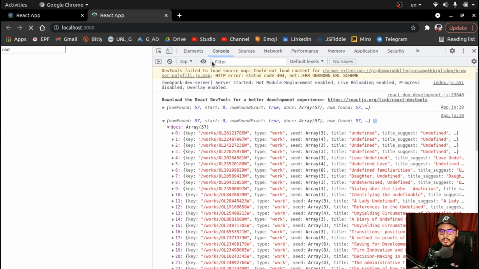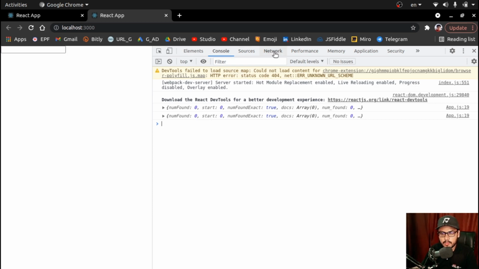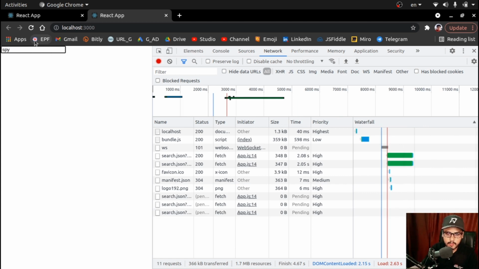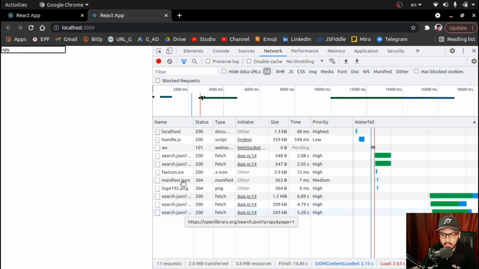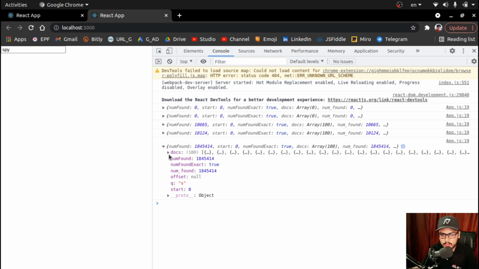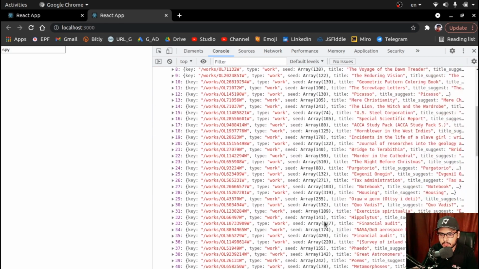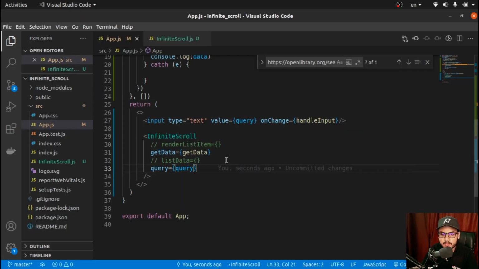Let's refresh things. Yeah, okay, so let's go to network tab. Let me type something as spy. Fine, so see, three API calls were made, right? And we can see some data over here. Perfect. So we have the data in the docs, right? We have data in the docs, so it is wise to update the set.